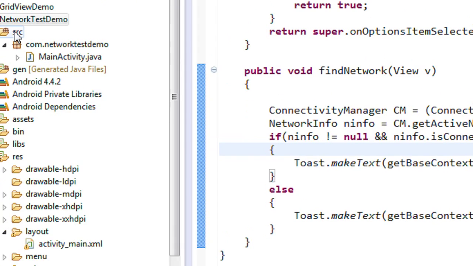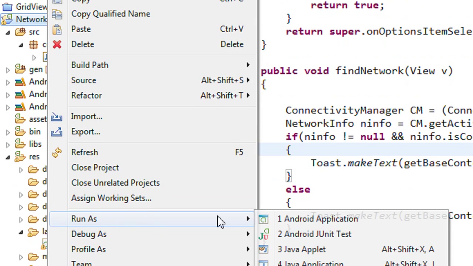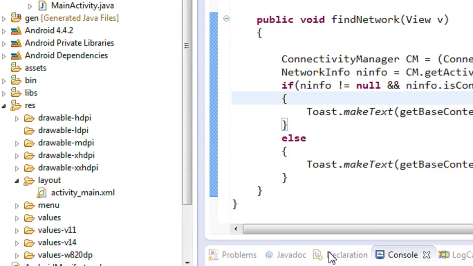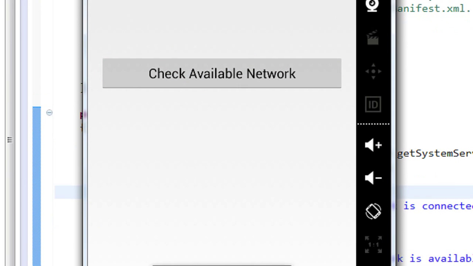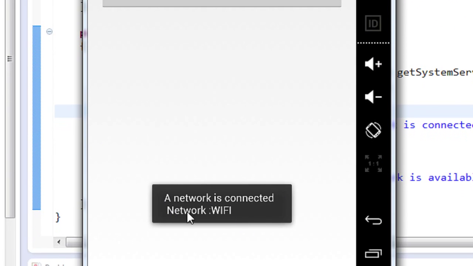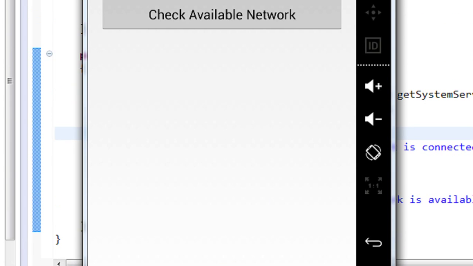Okay, now we can check the application. I am going to run the application. So run as Android application. Now the project is launched, and click the button. A network is now available and the network is a Wi-Fi network.